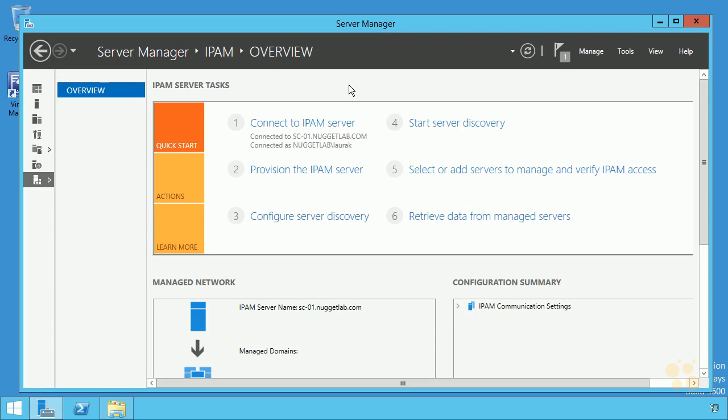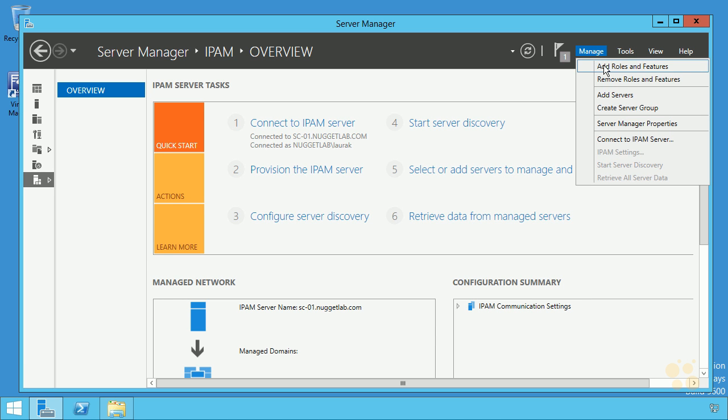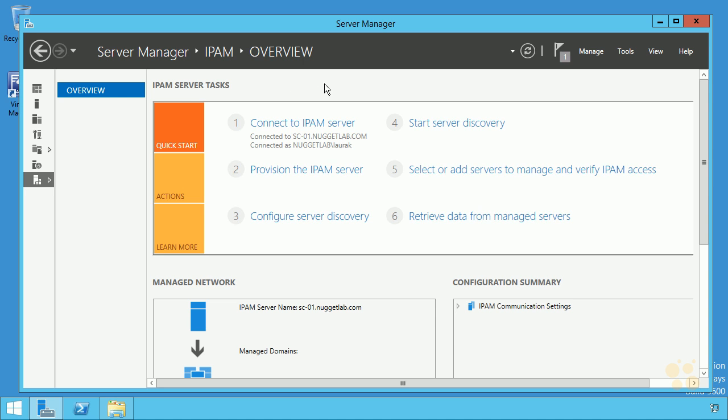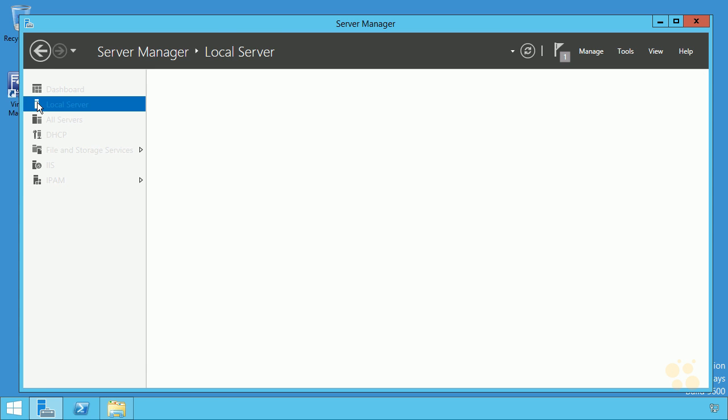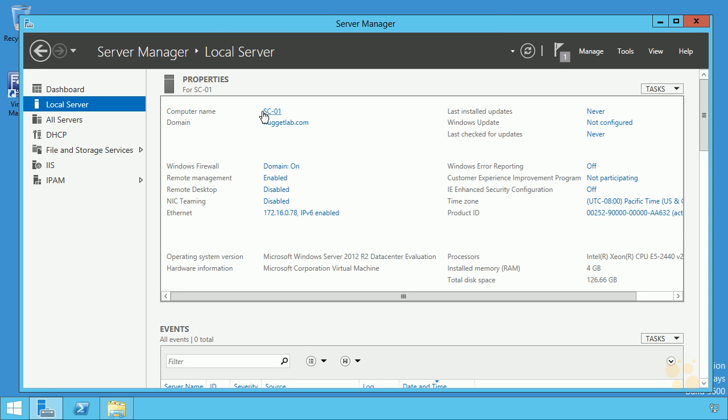So I didn't want to take a lot of time in the front of this Nugget to show you how to install a role. I mean, you all know about this. We come up here, we click Manage, we add roles and features. And one of them that we can add is going to be our IPAM server role, okay? Now, I'm over here on my System Center, SC01. I can know that just by coming to my local server. You notice SC01 set up and ready to go.